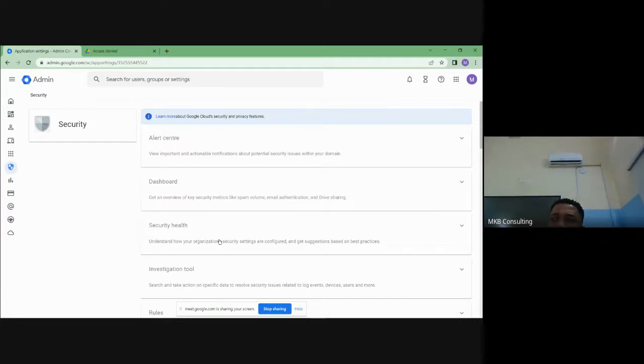And Google has actually put together a one-stop place where you can have a look at the various settings in your admin console. You see, it can be very overwhelming. Some of the IT admins in this meeting will agree with me that it can be very overwhelming to set up your admin console for your school, most especially if you don't have any idea of the kind of settings that you should be doing at any point in time. So the health check has come to solve that problem for us.